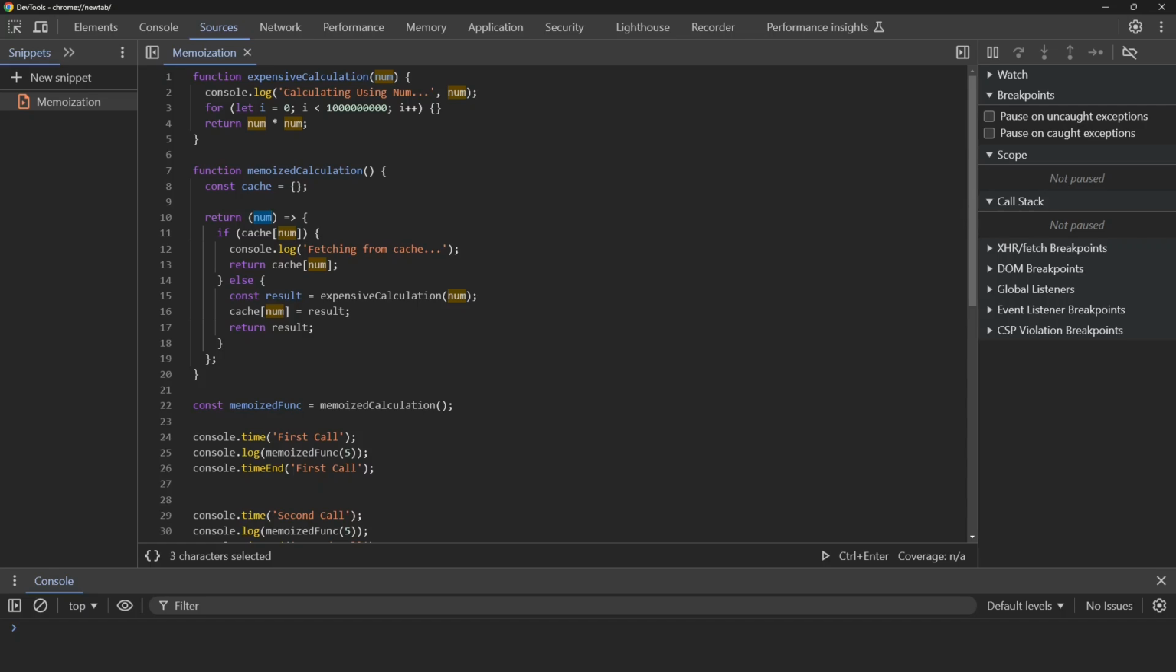And what it does is it validates if the cache that we are creating already has an input matching the number that we are providing. It will log "fetching from cache" and return the response that is already stored. If not, it will perform that expensive calculation and store this in our cache. So cache for number 5, 6 or whatever number we are passing will store the result that comes out and it will return the result once again. So this is how a function memoization looks.